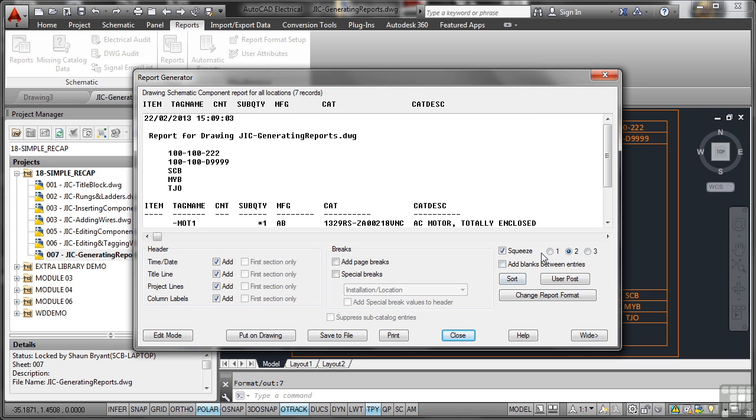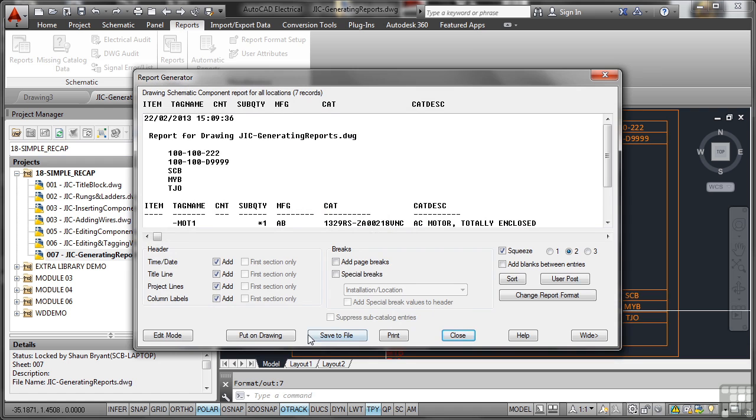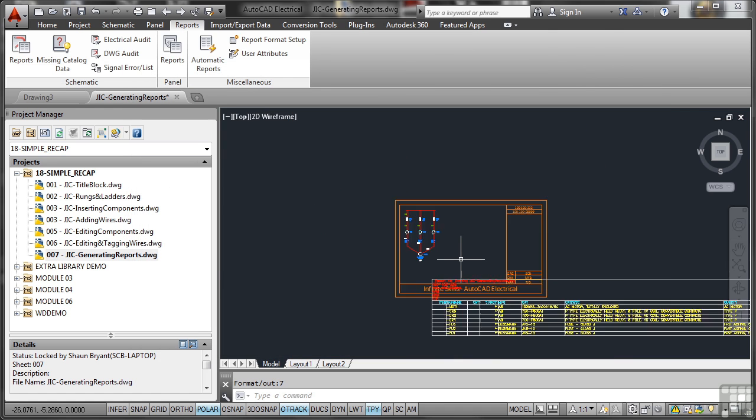Now what we can do is we can squeeze the columns if we want to. If I just go to put on drawing though, I can define the widths of the columns if I want to. I'm not going to. It's remembered all the settings from last time. What I'm going to do is change the text height and the spacing. So if I change the text height there to 0.25, quarter of an inch, and change that to say 0.5, that'll actually make things smaller from a column width viewpoint because it's calculating it all automatically. So if I click on OK now, and then close, you'll see that my table is actually smaller.